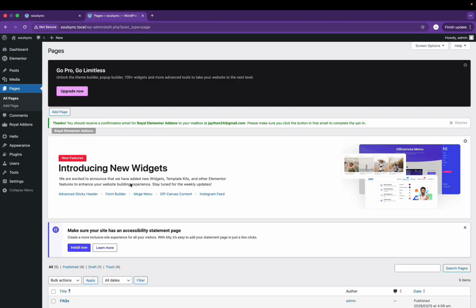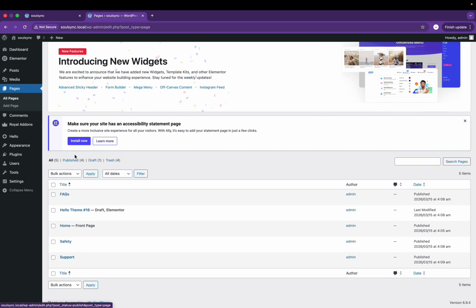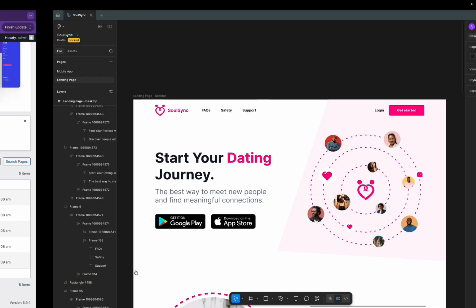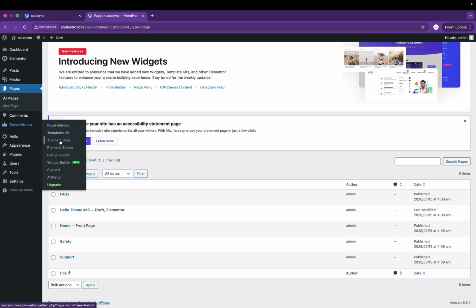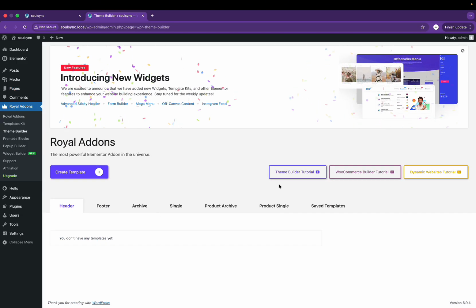So the next thing I'm going to do is start with the header. To build the header, I'll come to Royal Addons, click on Royal Addons and click on theme builder. Here we're on the theme builder, and automatically it shows the header and says you don't have any template yet. So I need to create a template for the header. I'm going to click on create template.